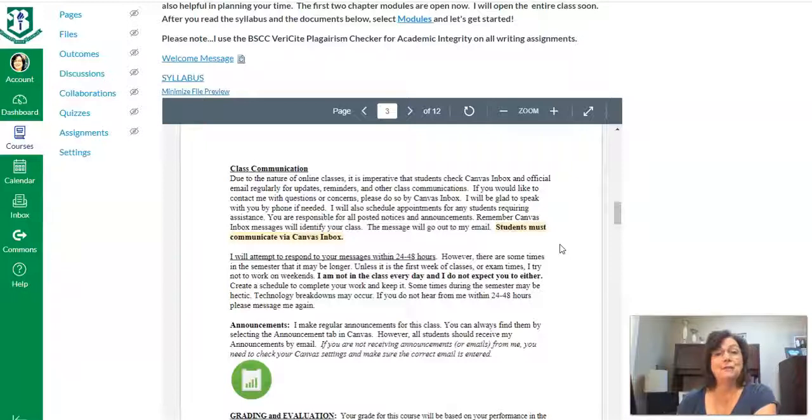I'm not in the class every day, and I don't expect students to be either. However, you do need to keep a schedule in the course, spend time in the class each week. This is summer semester, so if it's a summer semester, you're going to have a lot of concentrated work due. If it's a fall or a spring semester, typically you don't have quite as much work to do each week. It's just spread out over a longer period of time.